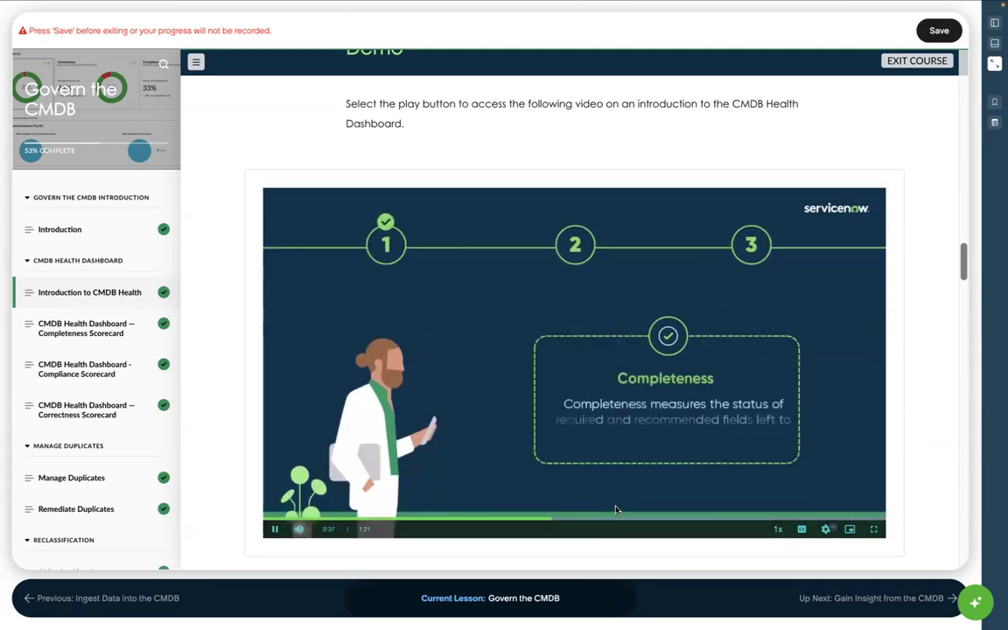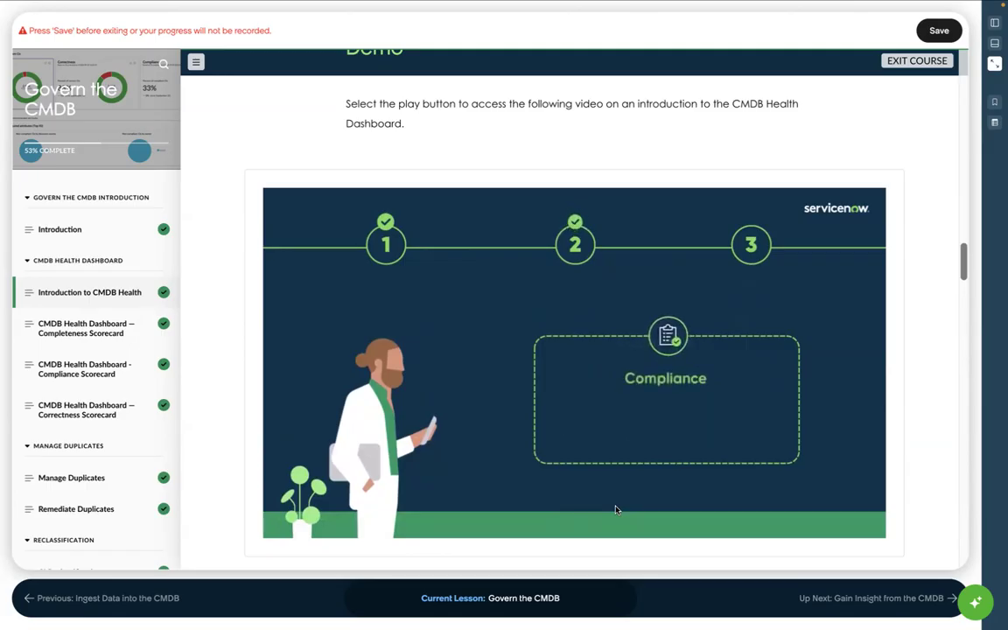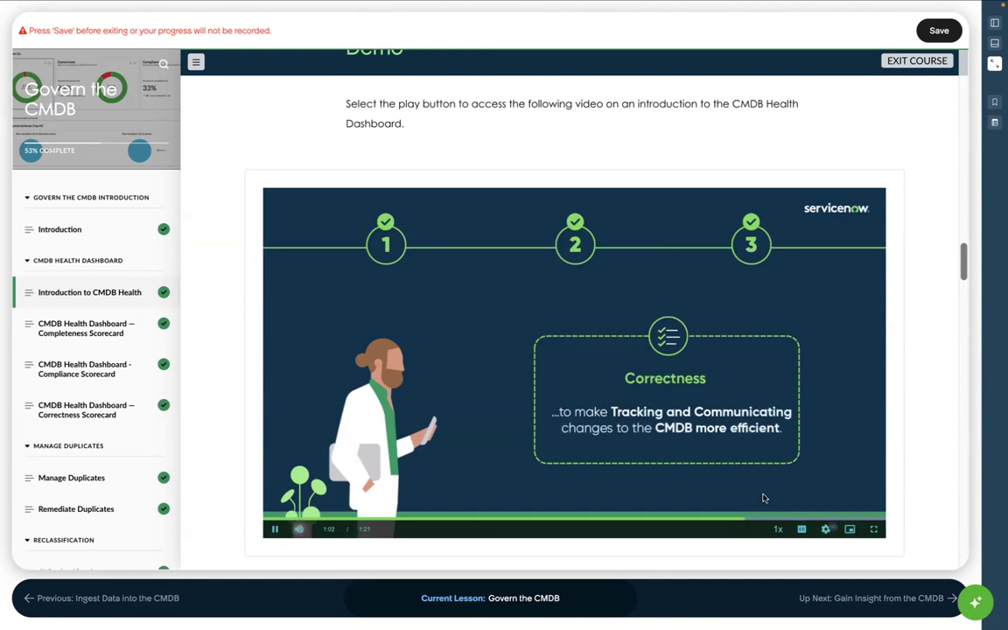Completeness measures the status of required and recommended fields left to be populated. Compliance measures a CMDB's adherence to predefined audits. Correctness measures the integrity of predefined data rules for duplicates, orphan CIs, and stale CIs. To make tracking and communicating changes to the CMDB more efficient.